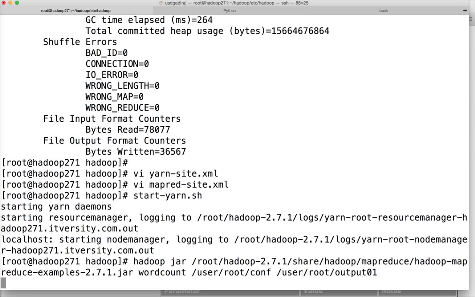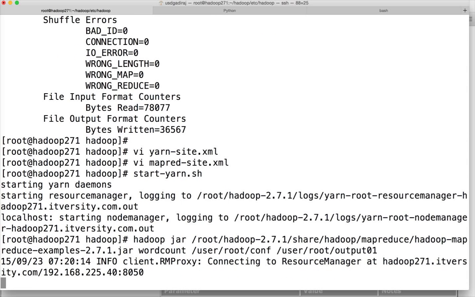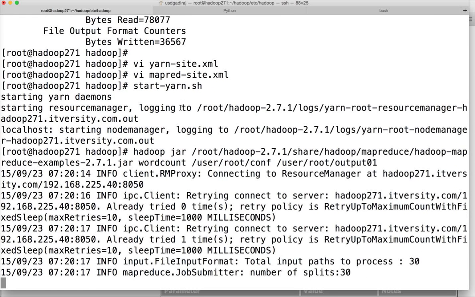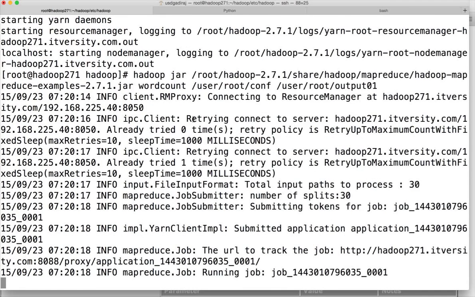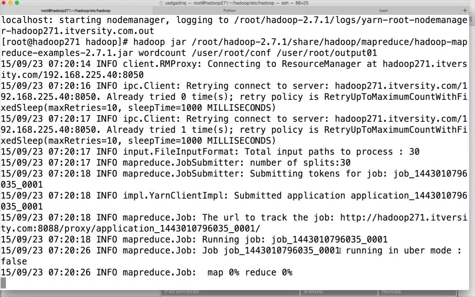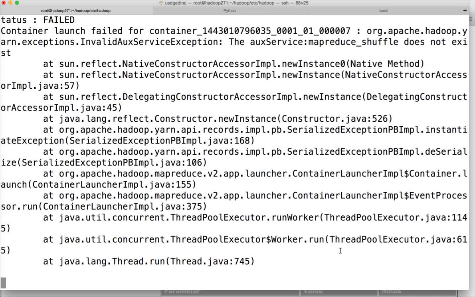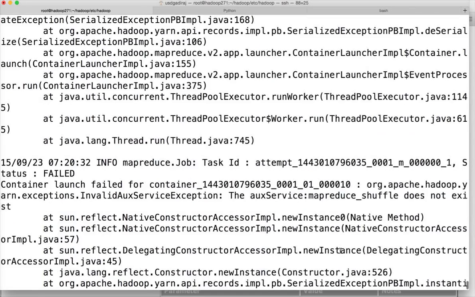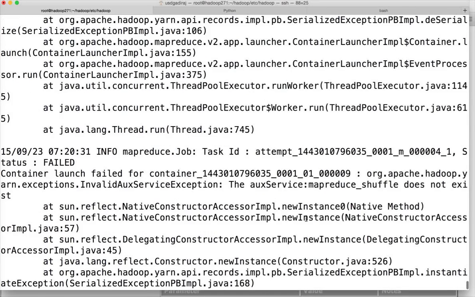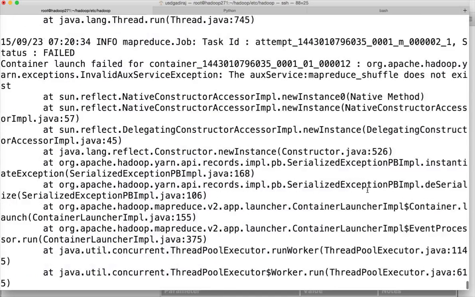I am giving a different path here. So now, okay, yeah, now it is actually trying to run. It is submitting as it should do in the Hadoop cluster where Yarn and MapReduce are running, but it failed, saying that one service related to MapReduce shuffle does not exist. So we need to do some configurations with respect to MapReduce shuffle.